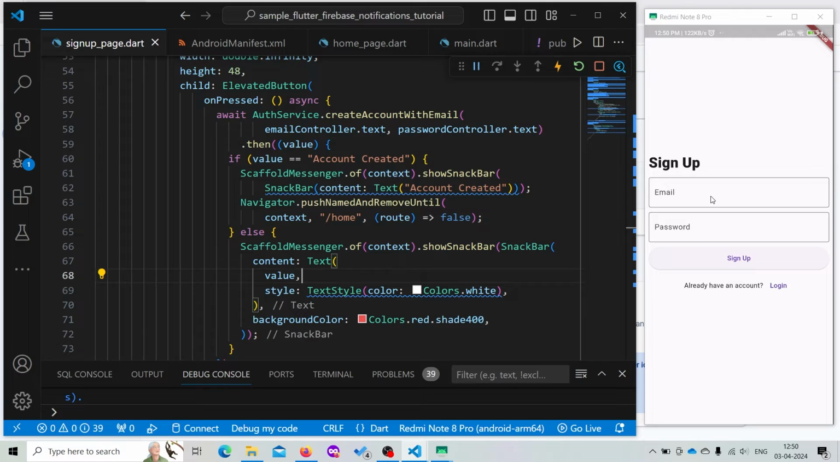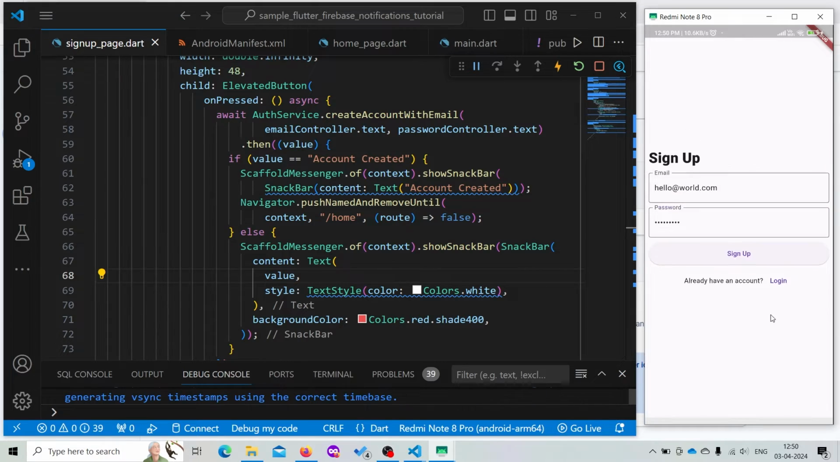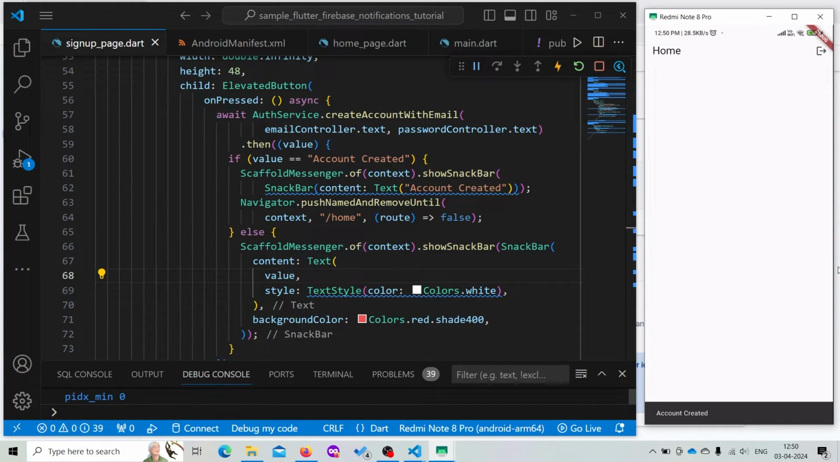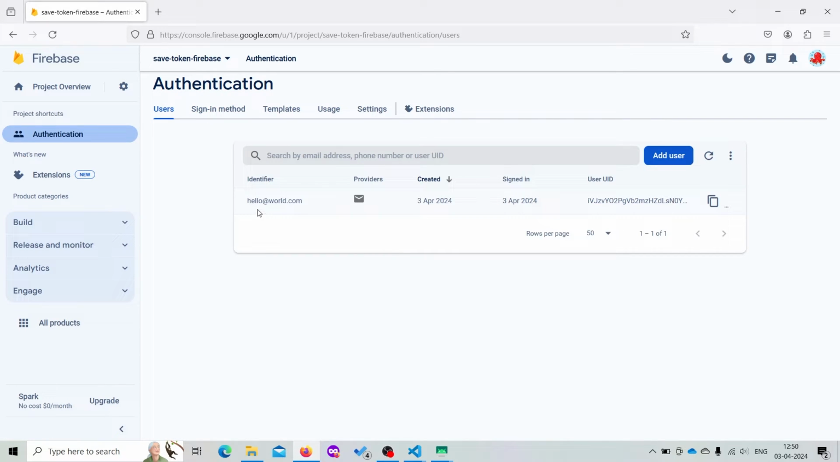Now let's try to sign up. So now here we are getting redirected to our home page, and it's also showing a snack bar of account created. Let's verify with our users. Here, as you can see, our account is also getting created.